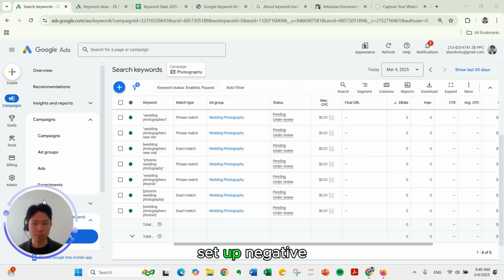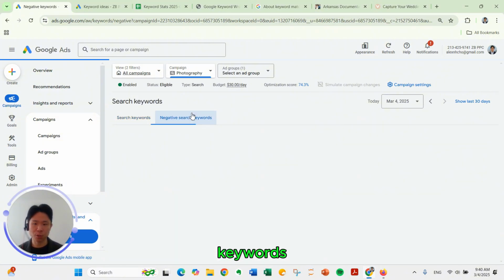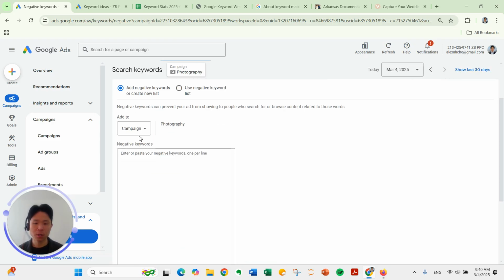Now I'll show you how to set up negative keywords. So you can stay on the same page. You can go search keywords, and then you'll see negative search keywords. Click the plus button, add negative keywords or create new list. And here you can apply it at the campaign or the ad group level. So in this particular example, you can have the negative keywords apply to everything in the photography campaign, all ad groups, or you can set a specific ad group, like wedding photography. I'm just going to keep it on campaign for right now, just to show a simple example.